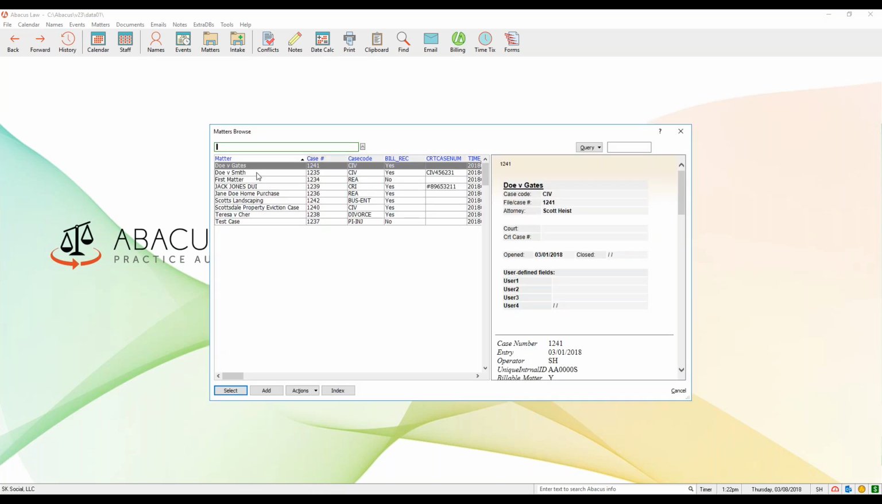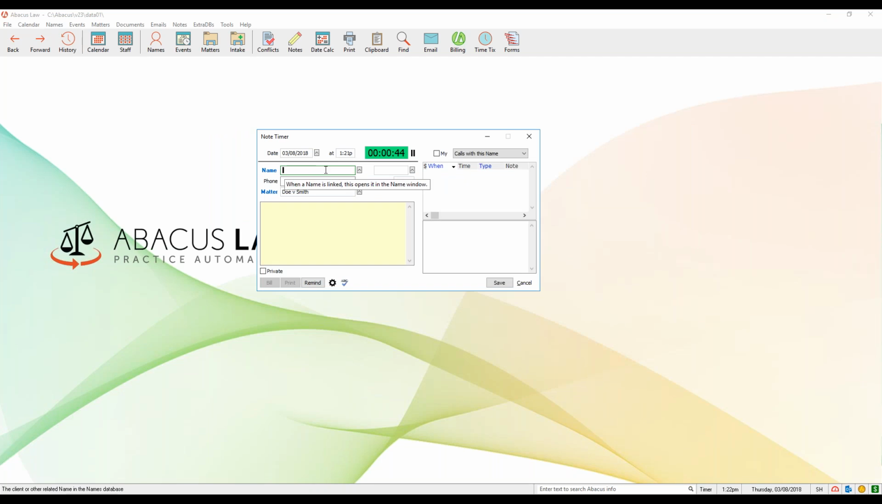Let's try it right now. It may do it for this one. You see, it doesn't even do it for mine because I don't have that set up. But if it autofills a name into this field, you can just delete it. Just highlight that name and hit delete or backspace, and it'll delete right out. So that way the note is only being saved in the matter record and not in the name record.